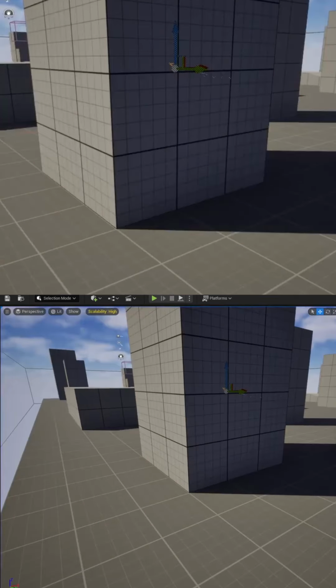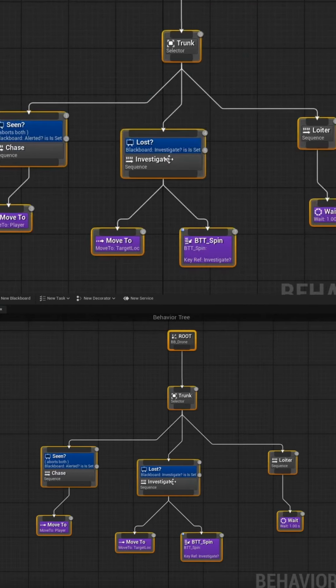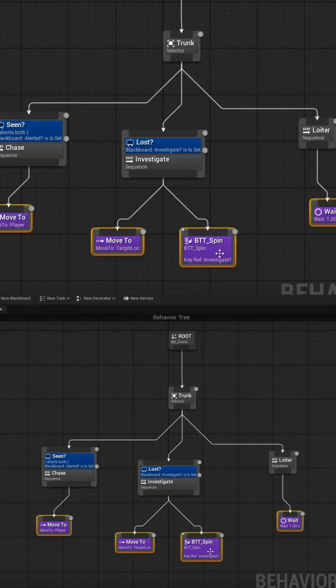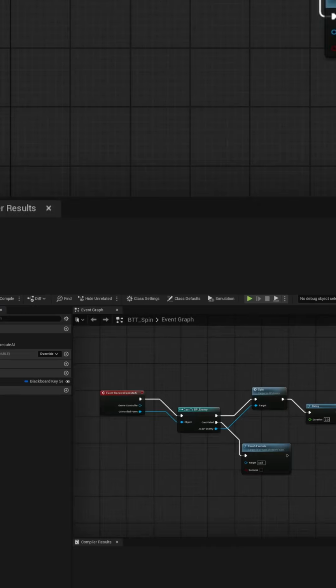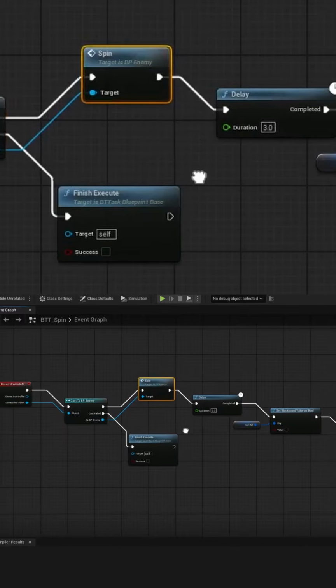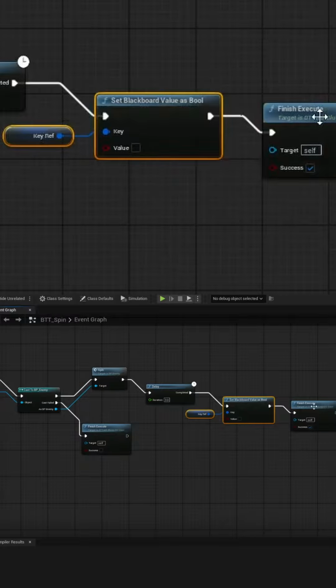If we just look at the code for that real quickly, this is basically the entirety of the behavior tree, and there's not much to it. Just a selector trunk with 3 sequence nodes and just some tasks. There is only one custom task that I've defined here, and that's basically the one that simply makes it spin. And that's just a custom event that I created in the player pawn, and then I tell it to wait 3 seconds, and then I reset a Blackboard Boolean key, and then I tell it to finish.